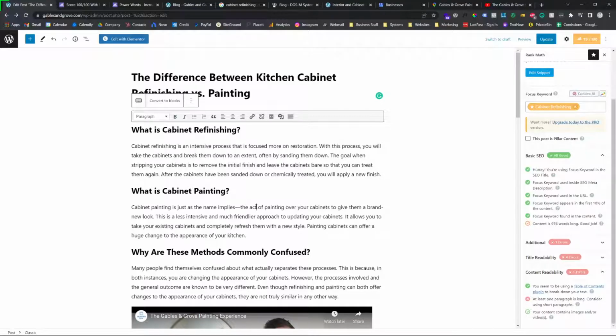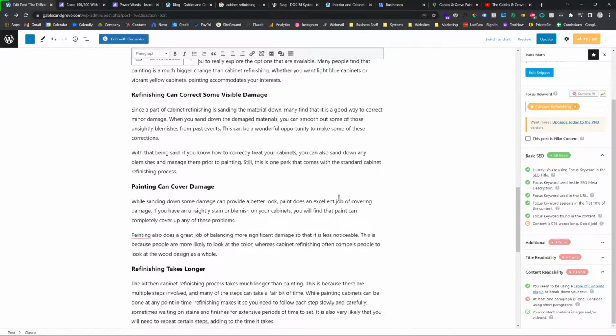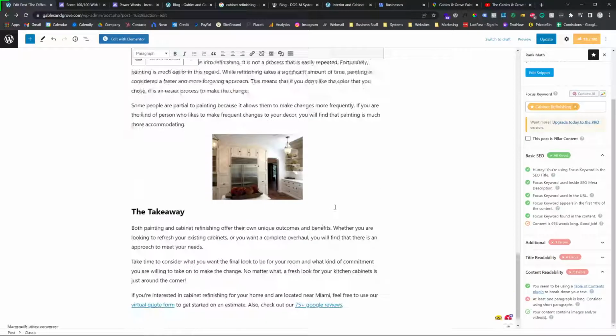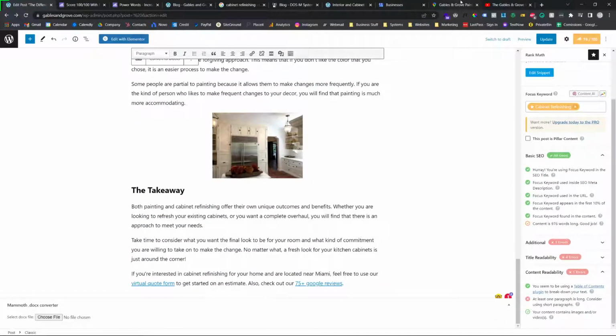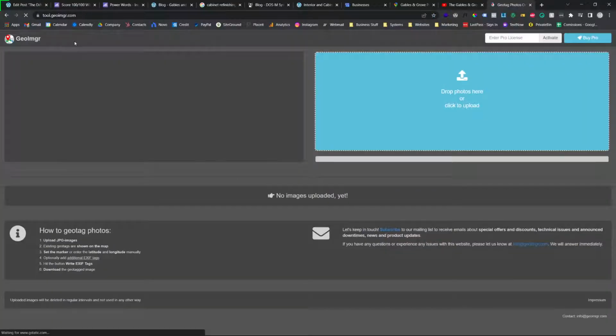Total from start to finish, that's coming up with the content ideas, trying to find all the relevant things. And then if we really want to take things to the next level, what we would do is use this tool. So GeoImager is going to enhance the SEO of what we're working on, specifically for media.